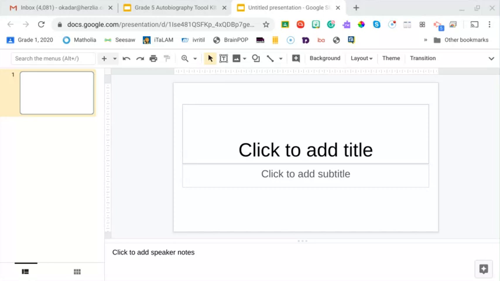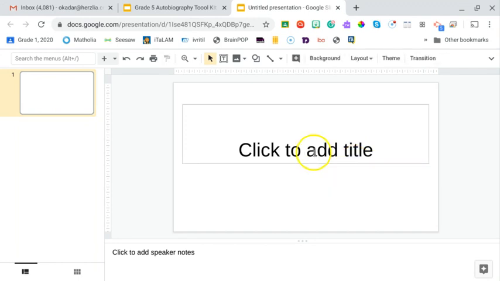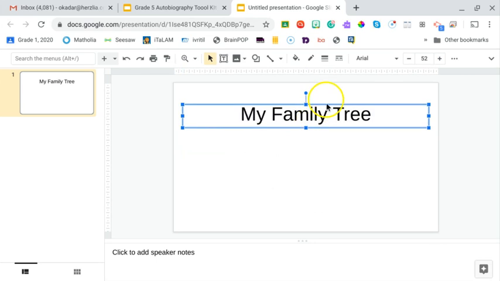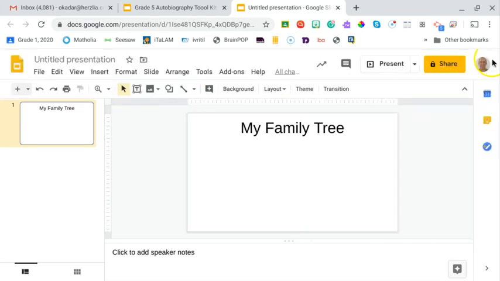Hello, in this short tutorial I'm going to teach you how to make a family tree on Google Slides. To start off, I'm going to delete this subfolder and change this one to my family tree, make it a bit smaller and move it a bit up. There we go. And if I click on the untitled presentation, it automatically populated the name of the file from my heading.